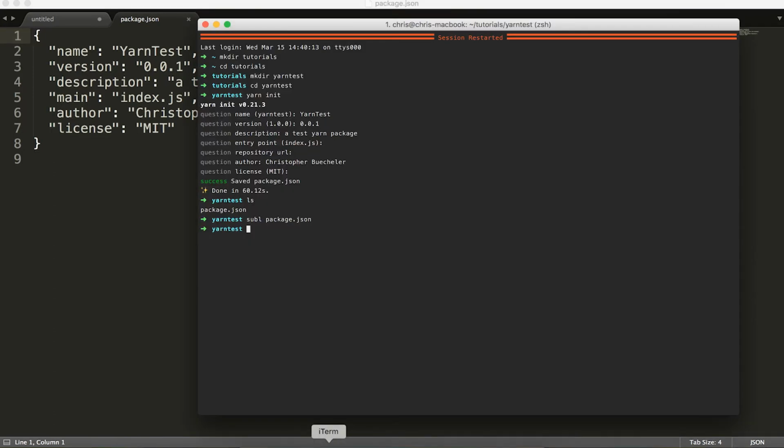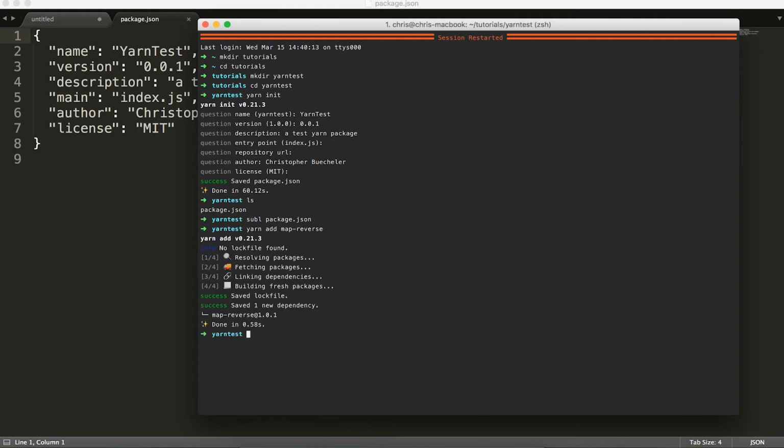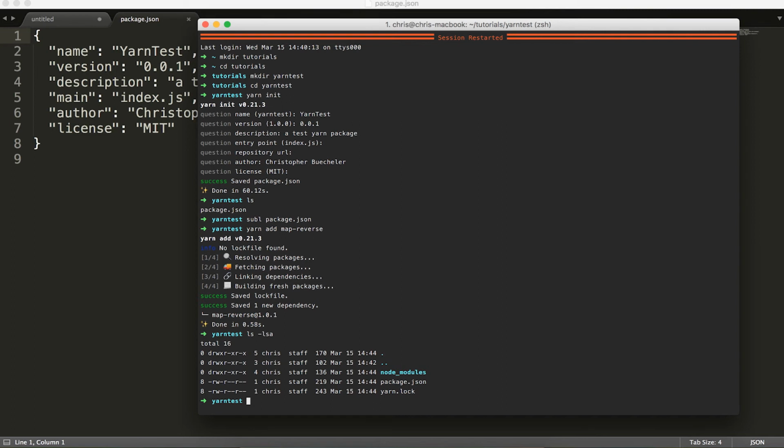Head back to your terminal window and type yarn add map-reverse. Hit enter. You'll see it quickly run through an installation. Congratulations, you've just added a third-party module to your package. If you check out what's in your directory now, you'll see a node modules folder and a yarn.lock file. Don't worry about the latter for now. We'll talk about it when we get much closer to deploying projects.